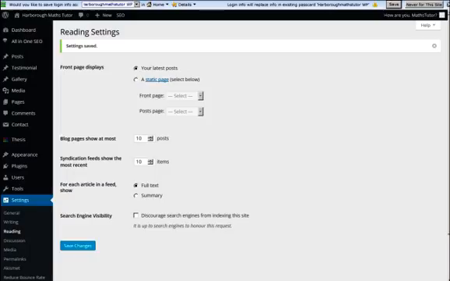First of all, because of the nature of this skin, the way it's laid out, the given design, the home page is very much an about us type page. It gives a lot of information, or has a template for a lot of information about who you are as a business. So that being the case, I'm going to change this front page displays a static page, and the front page will be the about us page. So I'll hit save changes there.